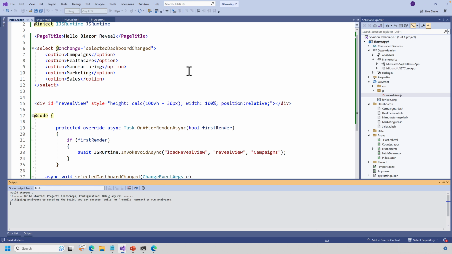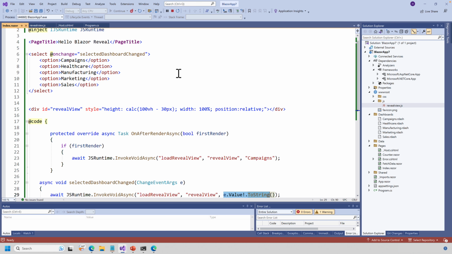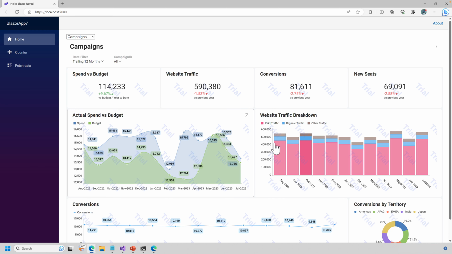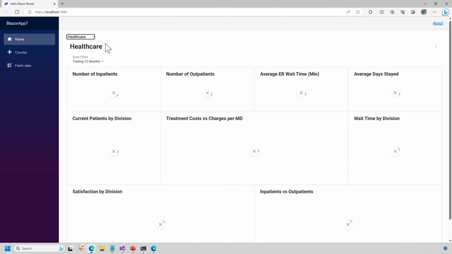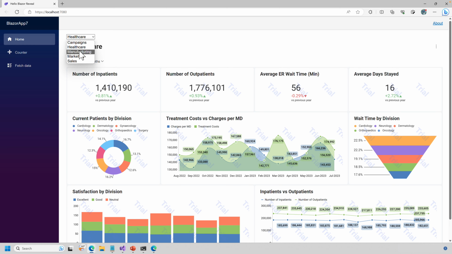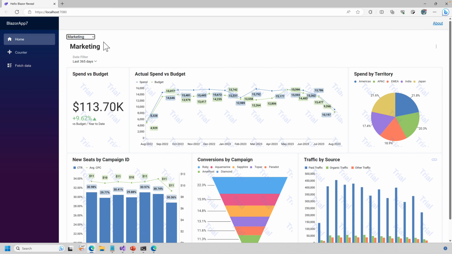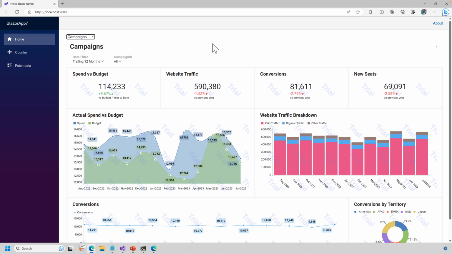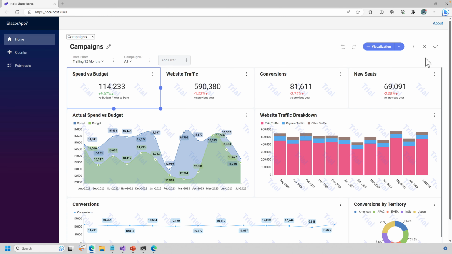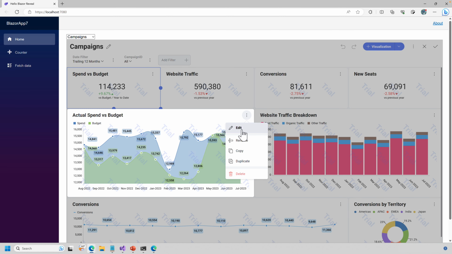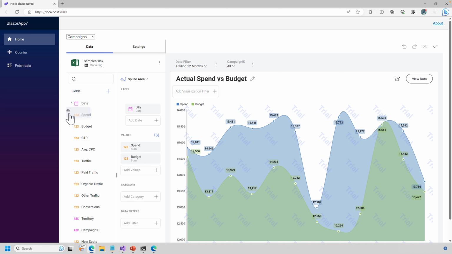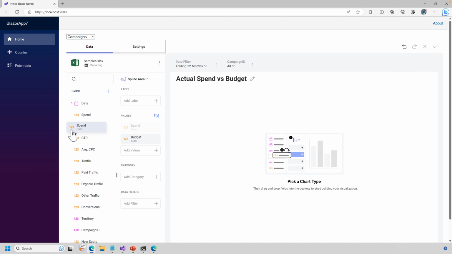So let's go ahead and hit run. And my application fires up. So now in this case, you can see here, I've got my campaigns dashboard. I'll select healthcare here, manufacturing. Everything just looks absolutely beautiful as I expected. And here's the nice thing. I didn't do any extra code, but if I go here to edit, and let's go ahead and edit this guy, this is the same experience that I had when I showed you my application earlier.